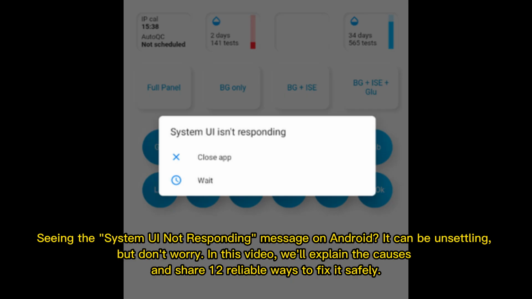Seeing the System UI not responding message on Android? It can be unsettling, but don't worry. In this video, we'll explain the causes and share 12 reliable ways to fix it safely.